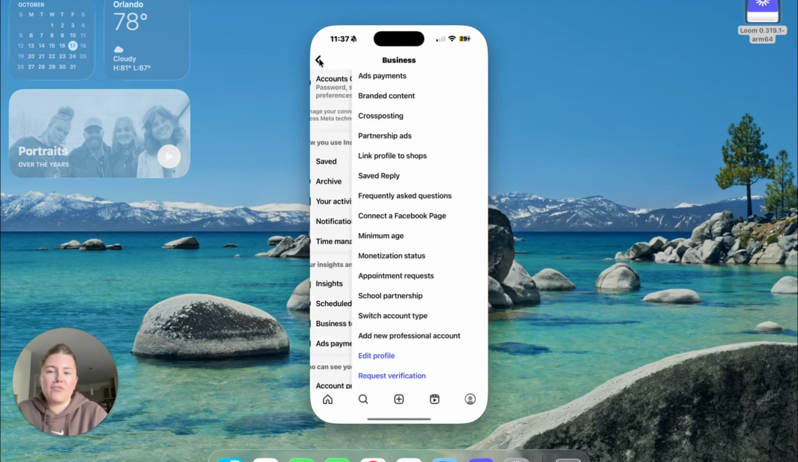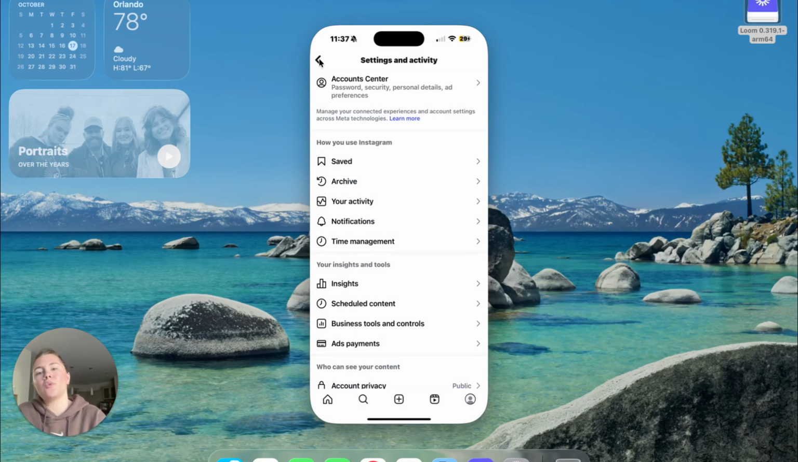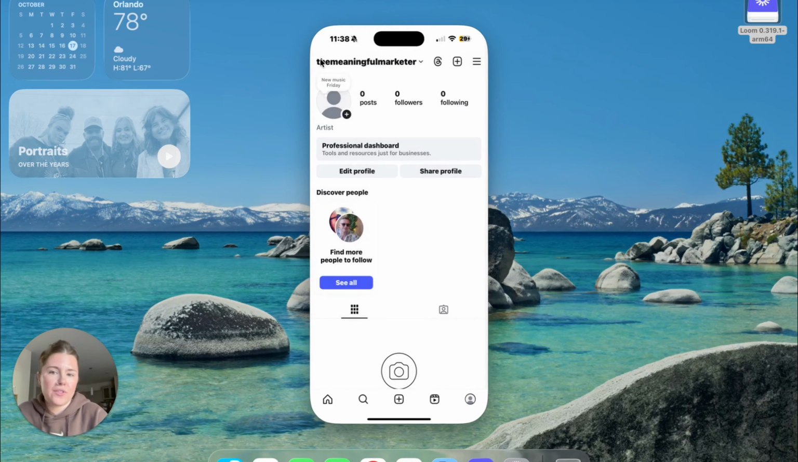And we do recommend if you have a business, you probably should have a business account or at least a creator account, because you're not going to have all the features that you might want to have. You're not going to be able to see all the analytics you might want to see if you don't have one of those account types.